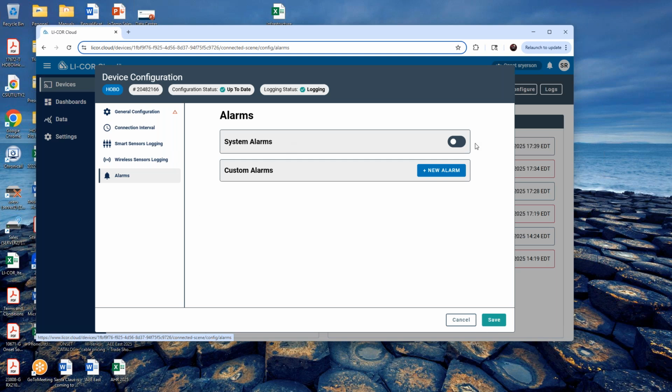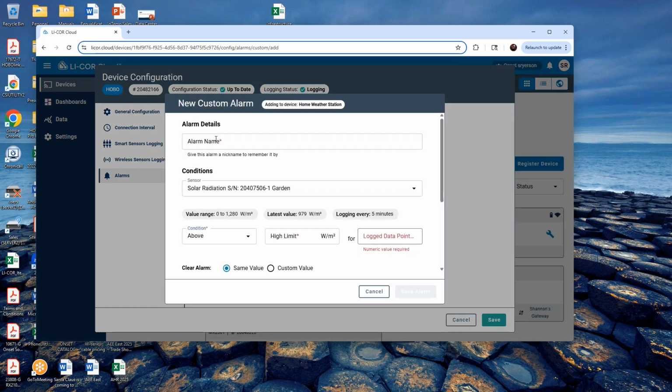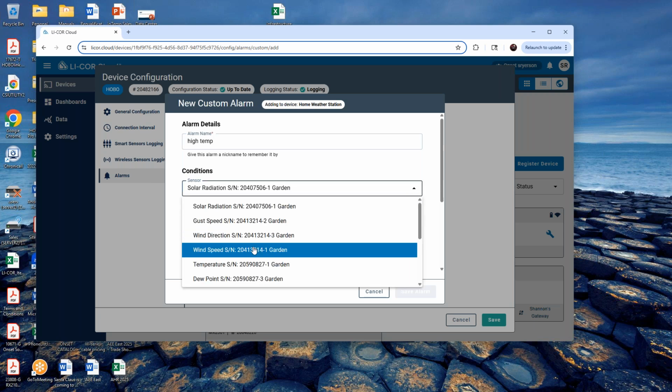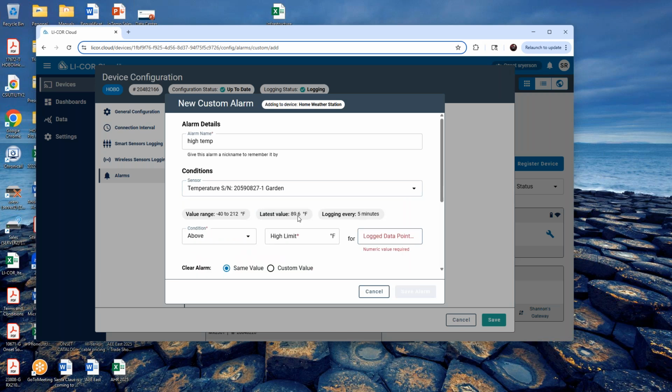Custom alarms are your user-defined alarms where you actually set the thresholds. So you just simply create a new alarm. You can name the alarm name. So let's say high temp. And then we'll just go ahead and choose this temperature one. Now, this is where you get to choose what type of alarm you want. And you can do above, so if it goes above a certain range, below a certain range, or outside a range. I usually like to use outside ranges because it allows you to have both a low limit and a high limit.